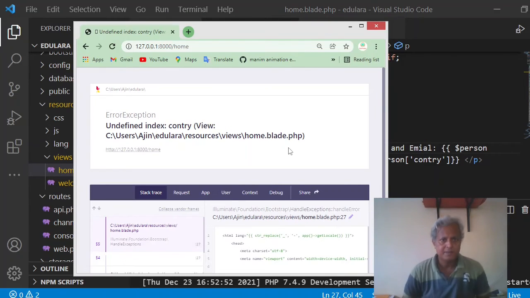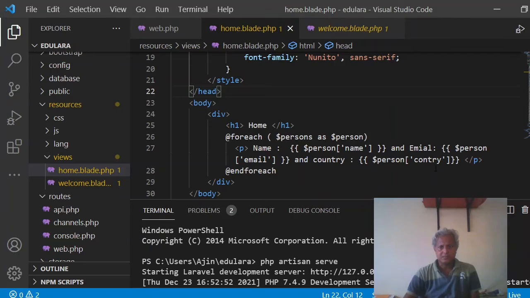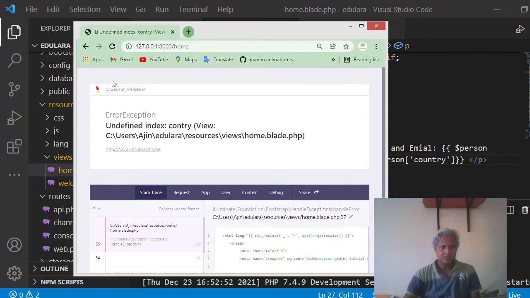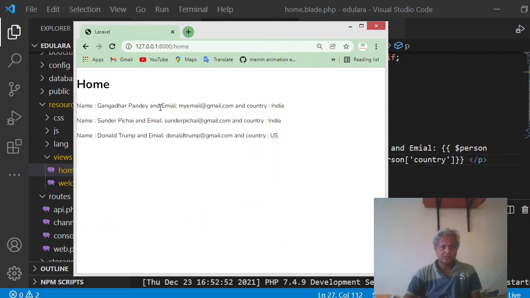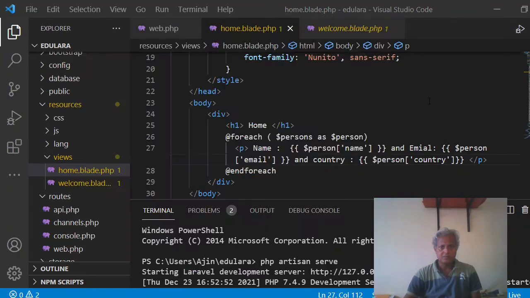Oh, the spelling of country is wrong, it should be COU. Okay, now save. Every time you make changes, save it, refresh the browser, and here it goes. So you see the Gangadhar Pandey email, and all these things are present.